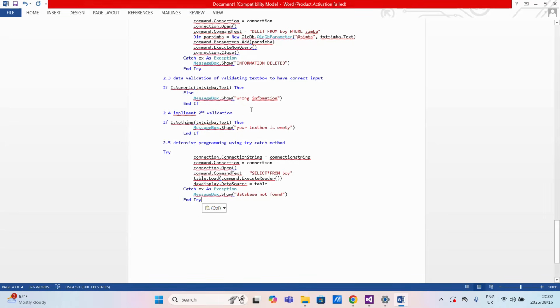Implementing second validation by, and also add information here, by ensuring the text box is not empty. Ensuring, the spelling of ensuring, I'm not sure. There we go, correct. Now we move on.